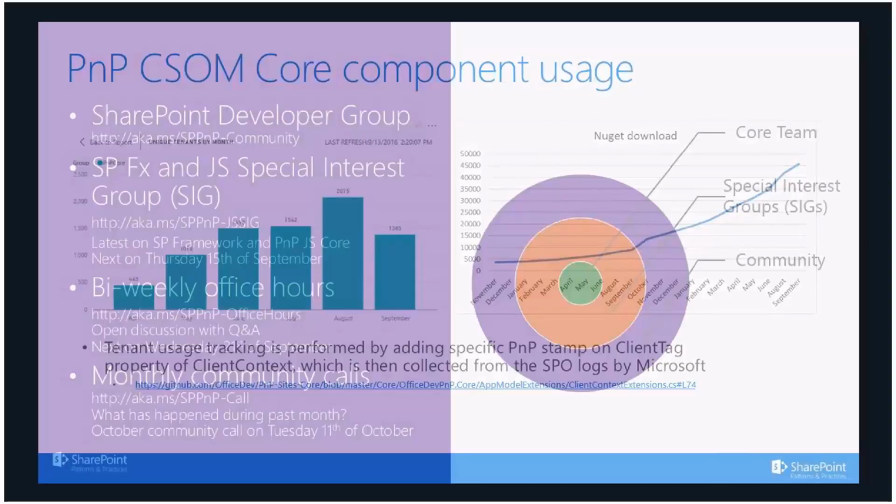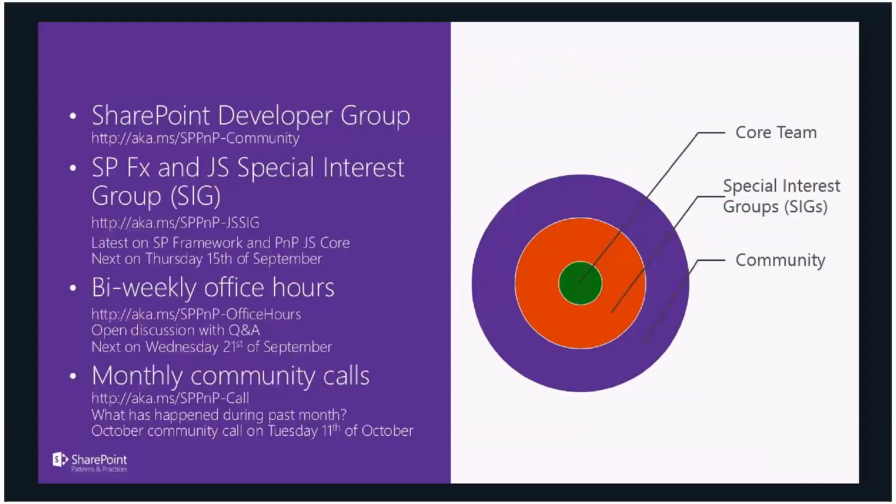Good. A few additional resources. SharePoint developer group. That used to be the YAMMER group and the PnP YAMMER group in the Office 365 network. Unfortunately, that will be shut down day after tomorrow, on 15th of September. And we're moving the communications to the Microsoft Tech community section. So if you write HTTP aka.ms/SPPnP-community, you'll land in the right location.